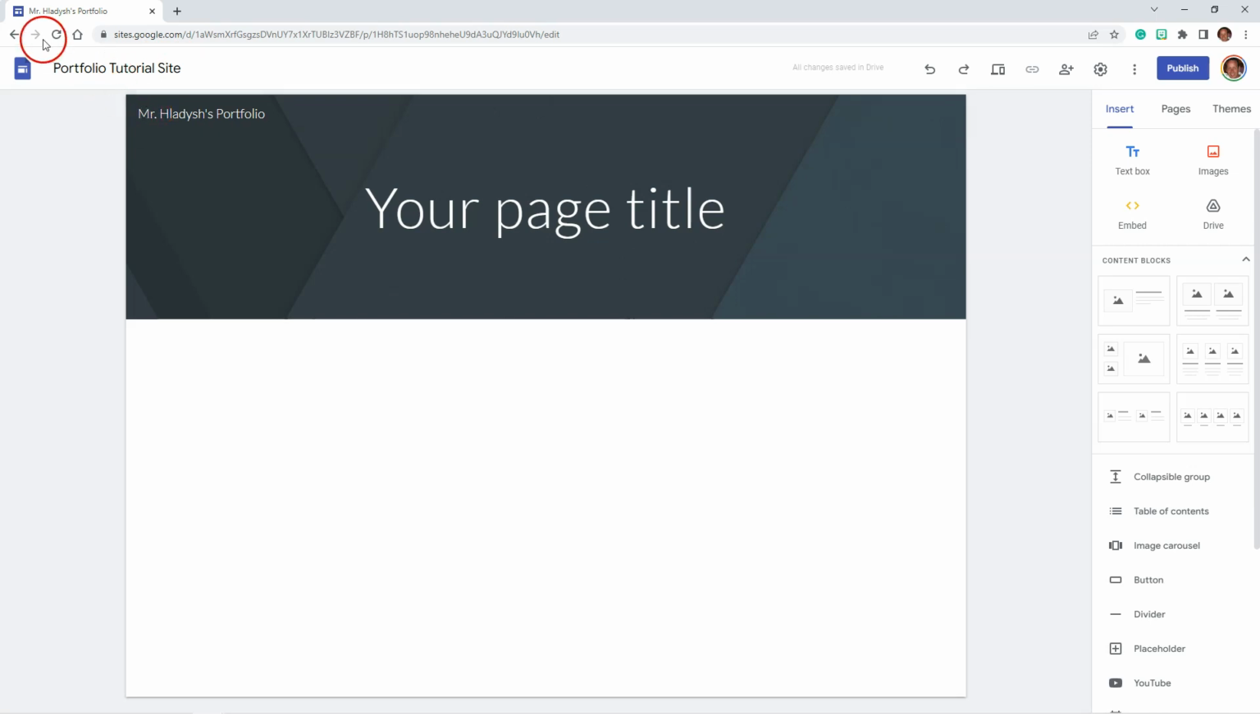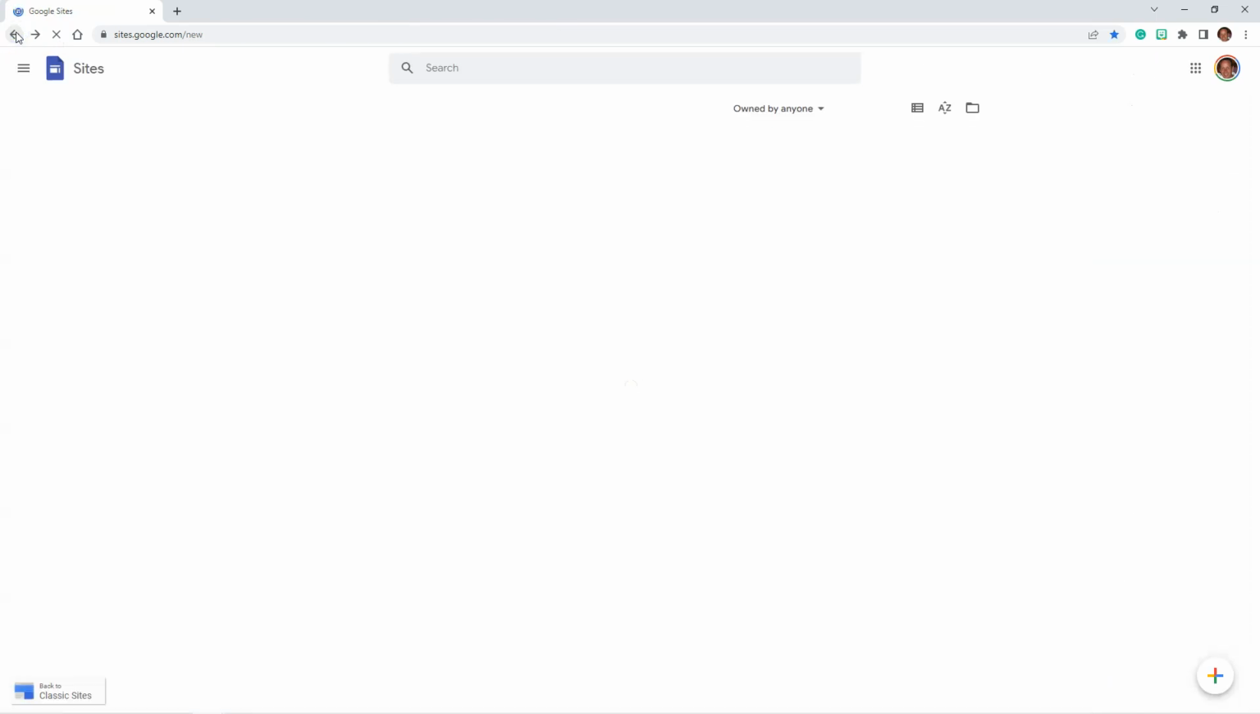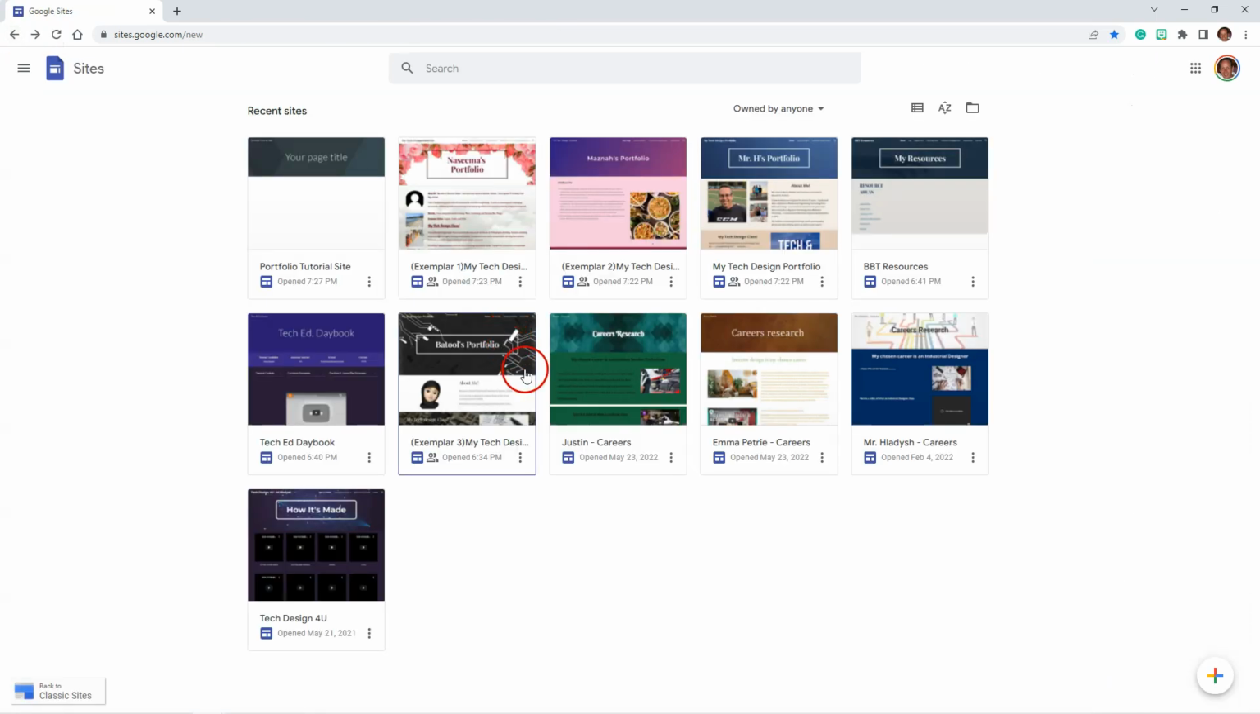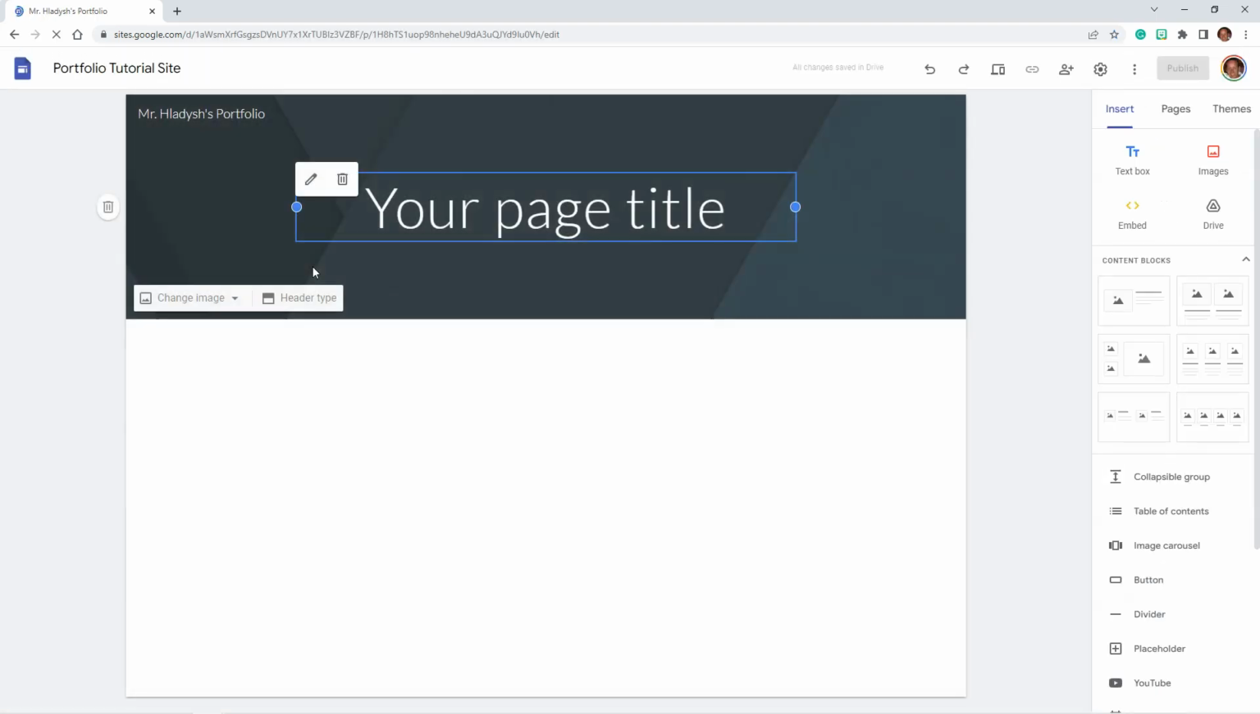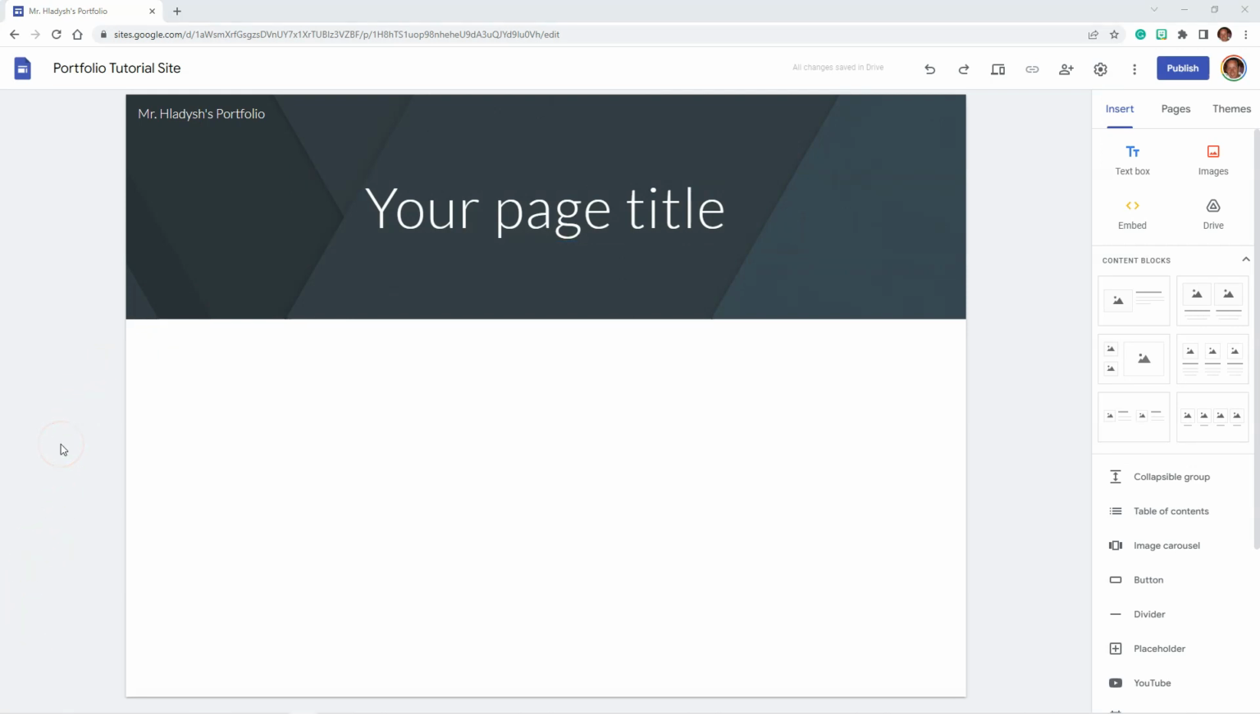on my website. So if I go back to my sites page, you will actually see Portfolio Tutorial Site. So that's how I can find it, and that's how I can search through all my sites by using the search tab up here. So I'm just going to open that back up, and we're going to go back to our default website. What I would like to do now is explain the Google Sites interface.